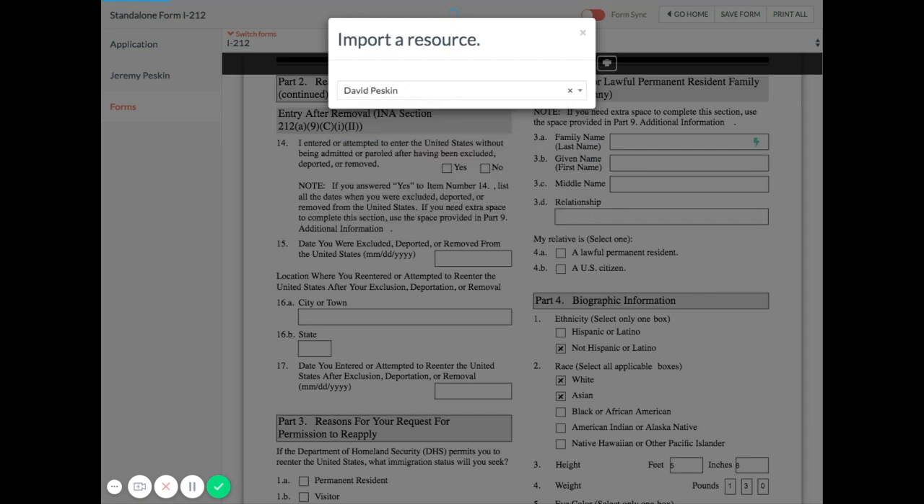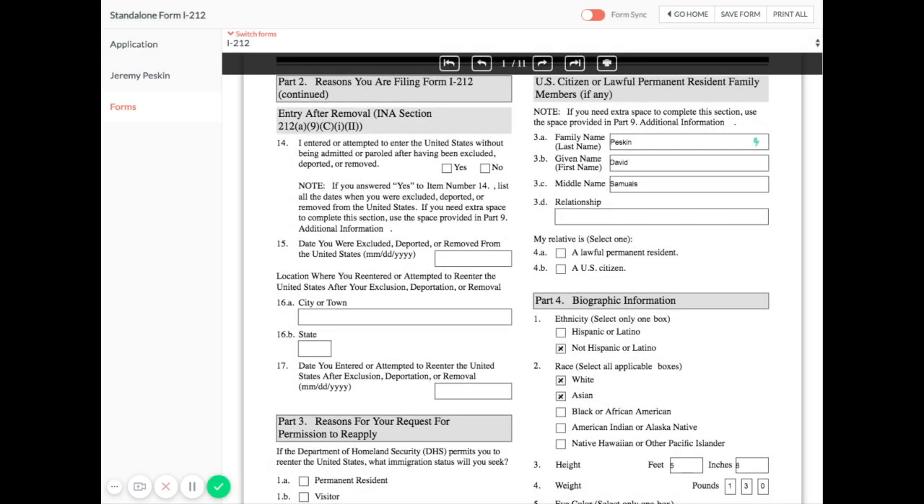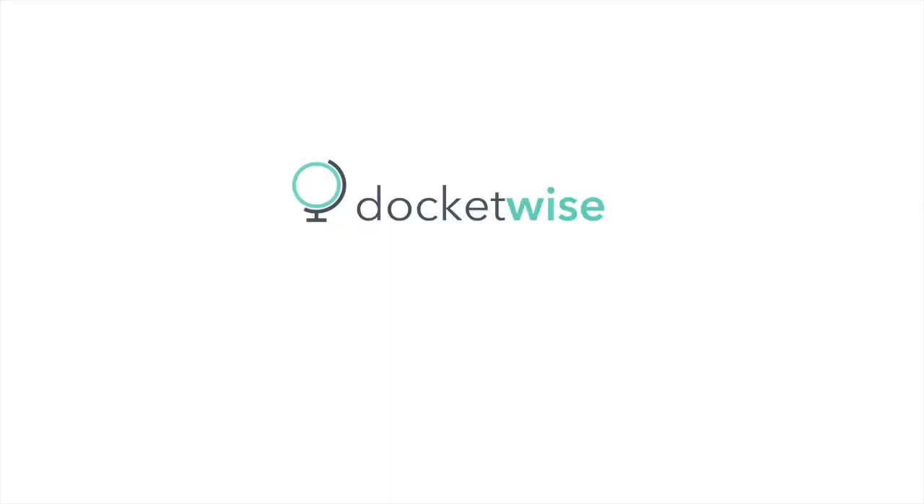When you're finished, you can save your changes or print your forms either one at a time by clicking this print icon or all at once by clicking print all.